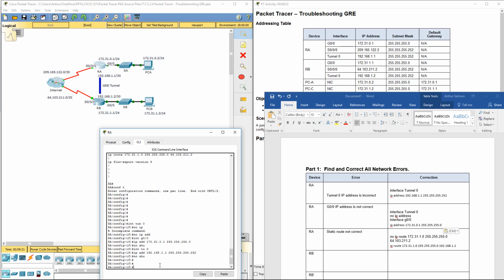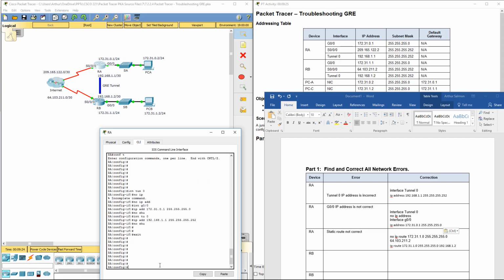So let's go ahead and do our static route. And I'm going to be a little bit lazy. I want to remove that route and add in a new route: IP route 172.31.1.0 with that subnet, sent to 192.168.1.2, which is the other end. And there we go. We have finished that portion on RA.